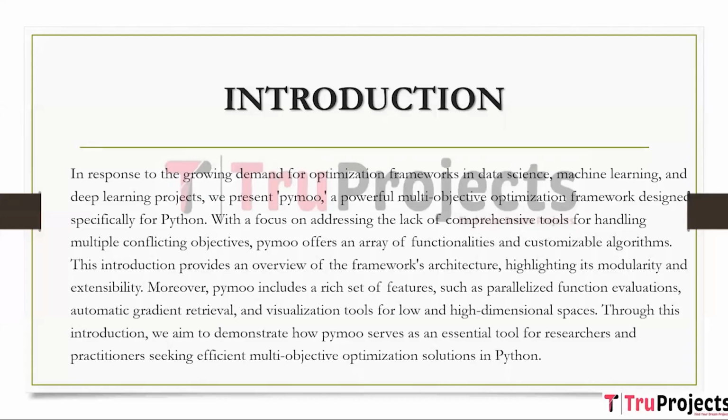Introduction. Increasing demand for optimization frameworks in data science, machine learning, and deep learning projects, we introduced Pmool, an influential multi-objective optimization framework tailored for Python. By addressing the need for comprehensive tools to handle multiple conflicting objectives, Pmool offers versatile functionalities and customizable algorithms. Emphasizing its modularity and extensibility, the architecture of Pmool is explored.